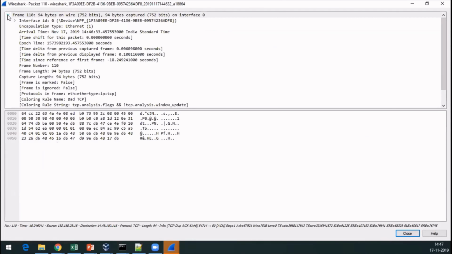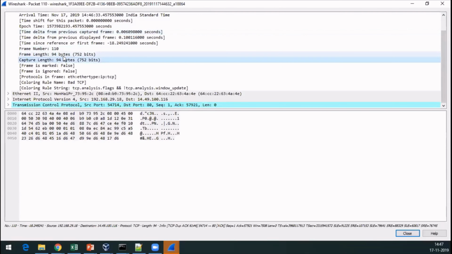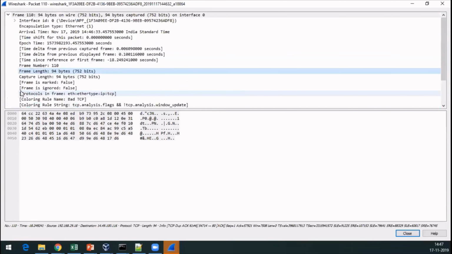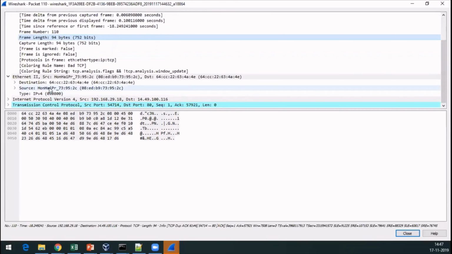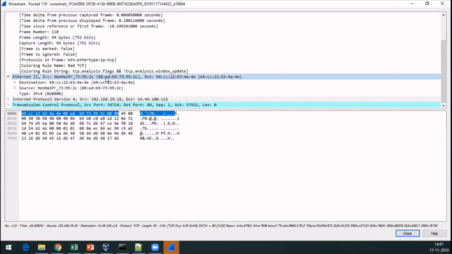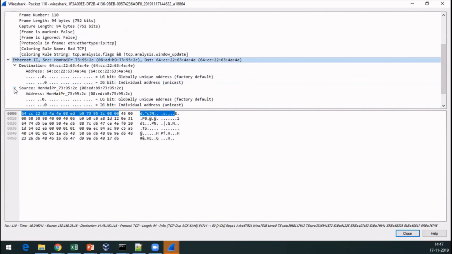So now I have a frame. Remember where frame comes from? Your frame comes from the data link layer, right? It adds the encapsulation, the capture length, the frame length. Then you have your Ethernet address, which is your MAC address, the destination and the source MAC address, right?